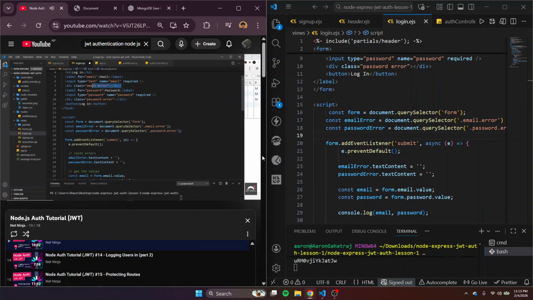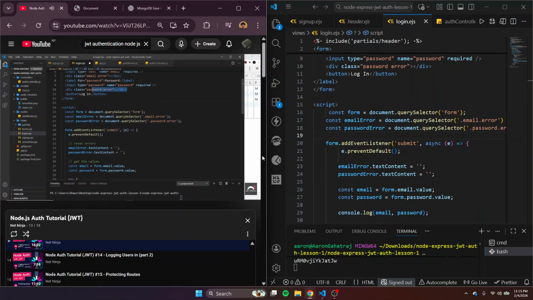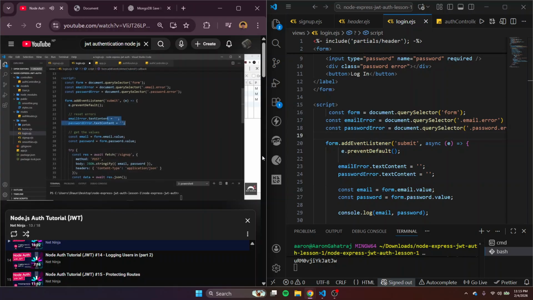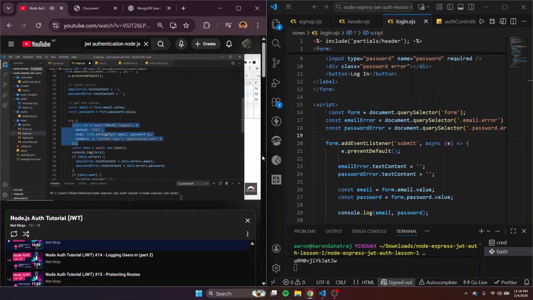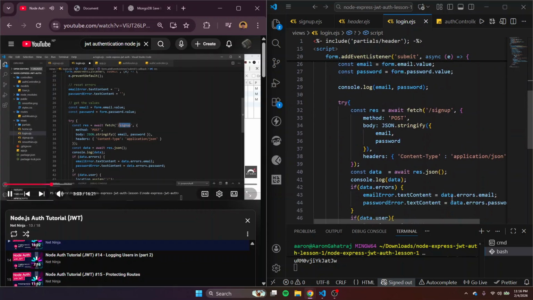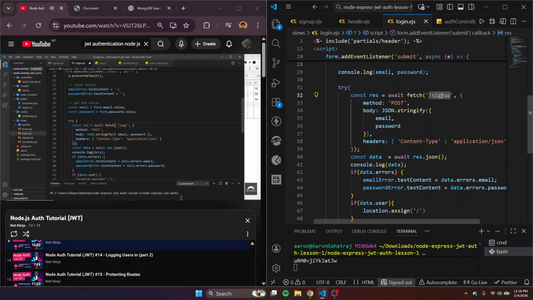Things are this and this, right? So we're emptying those out every time we try to submit some new data. Then what we do is we grab the values from the inputs. Then we try this thing right here, where we're using the fetch API to send a post request to currently sign up. But we want to change this to login, right? Because we're sending a request to the login endpoint instead this time.